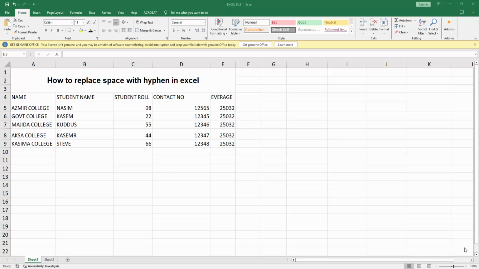In this video, I am going to show you how to replace space with hyphen in Excel. Let's get started. At first, you have to open your Microsoft Excel software, or then you open your spreadsheet. Now you can see here is my sheet. Now I will replace space with hyphen in this sheet.